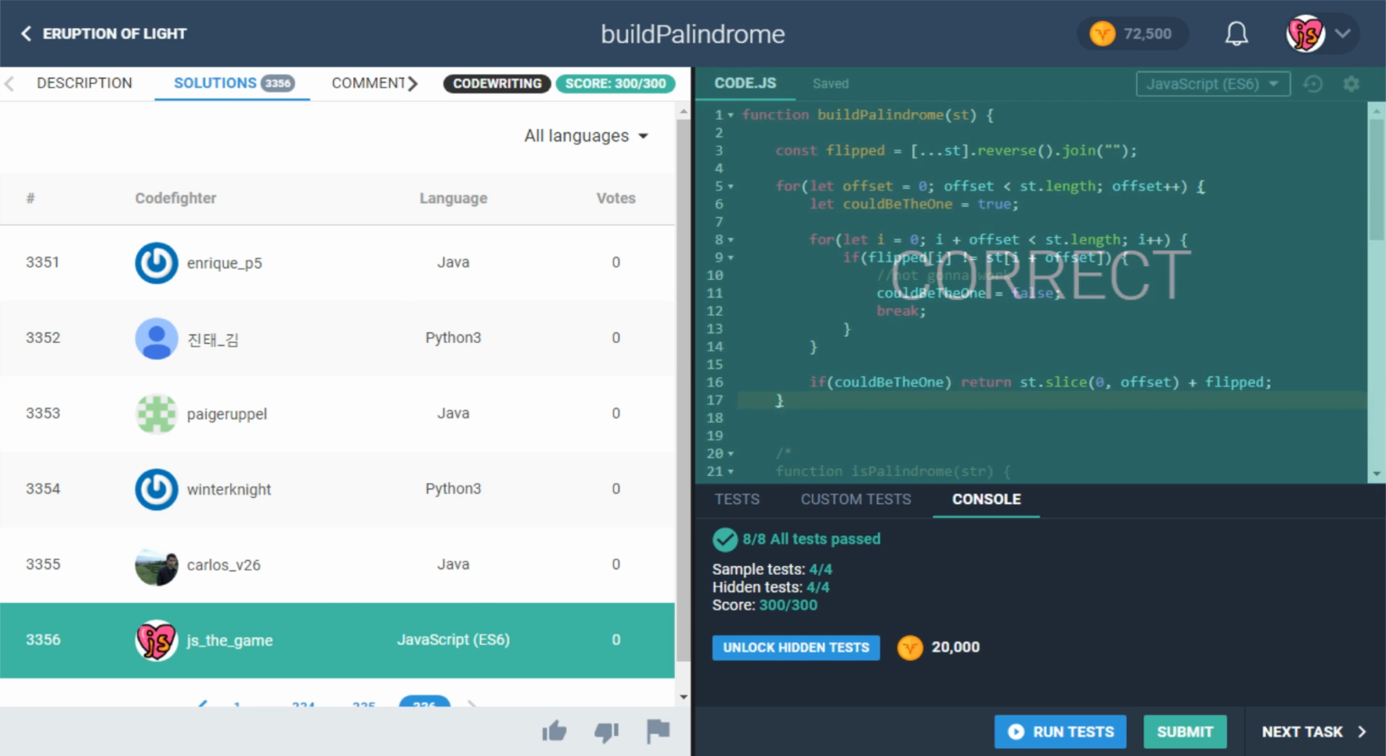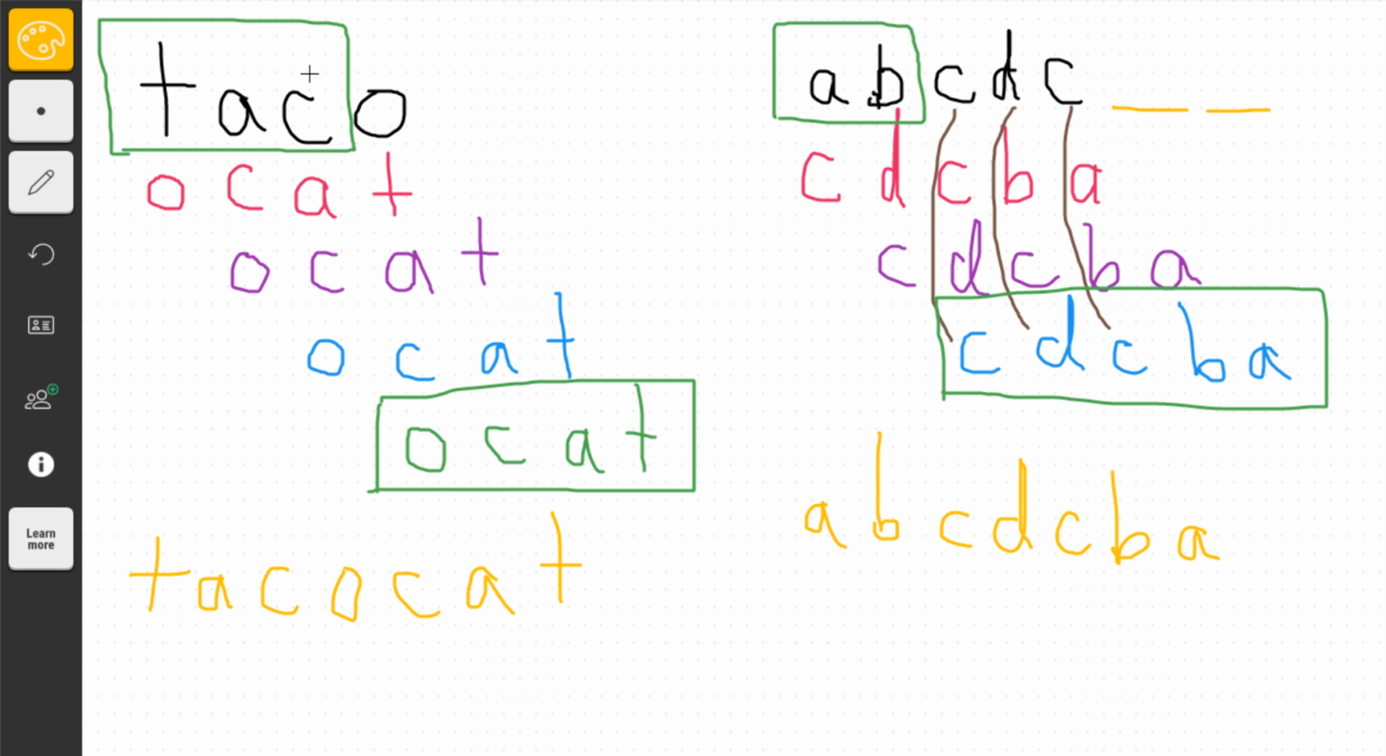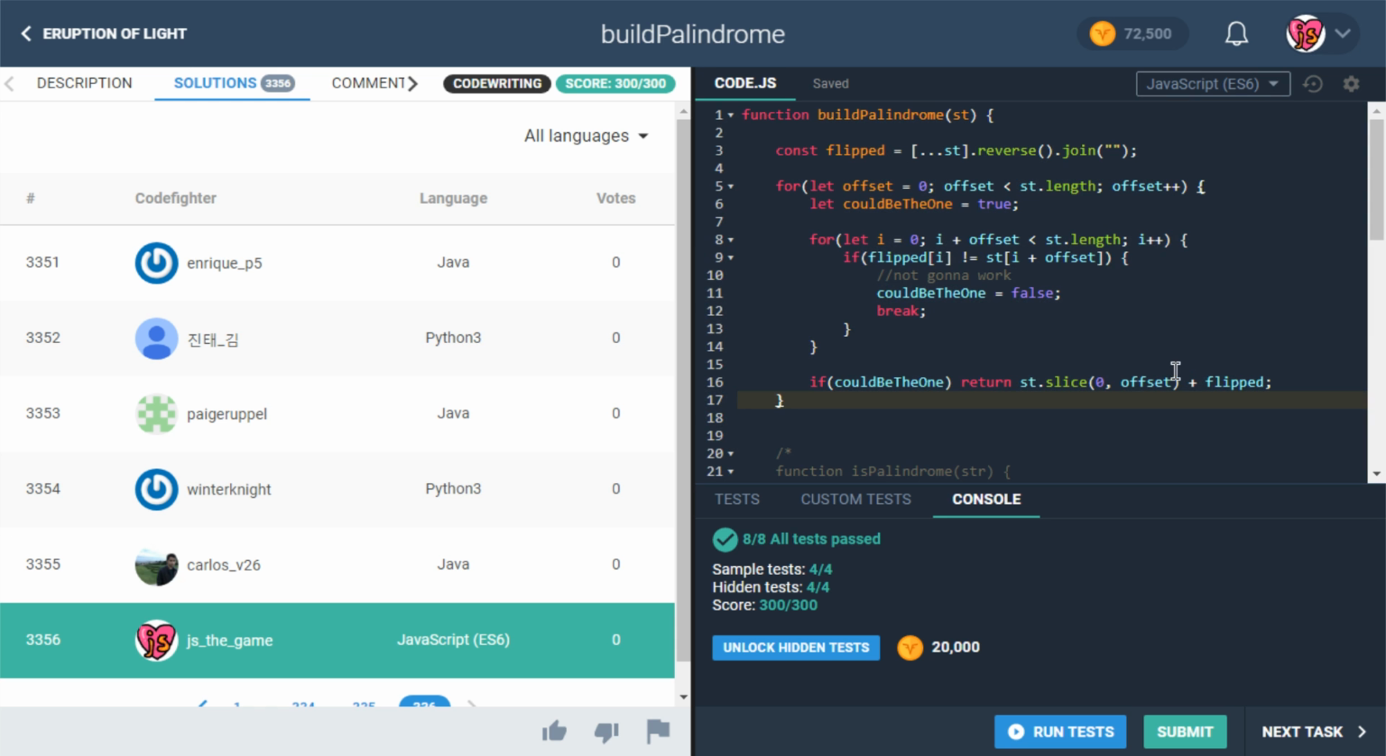Because eventually, the offset is going to be great enough that it would just put the flipped string right onto the end of the other one. So eventually it's going to work. Eventually it's going to be a palindrome. Okay, so I think that's pretty cool. I really like this one, actually.